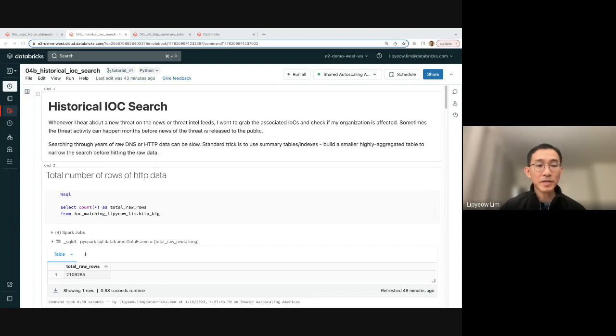Sometimes that threat activity can happen months before the news of the threat is released to the public, which means that by the time you get the news and the IOCs, you have to look back at maybe months or maybe even a year's worth of data just to check if your organization is all right. Now, scanning through all that data is not easy and can be slow.